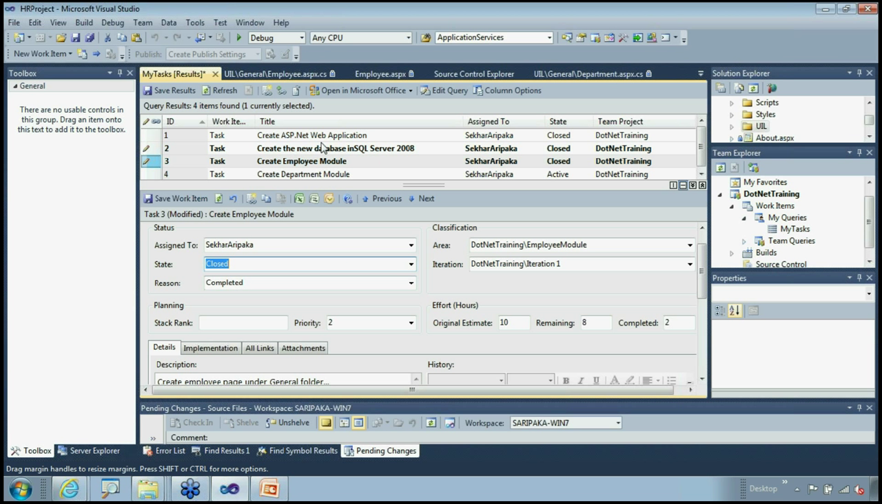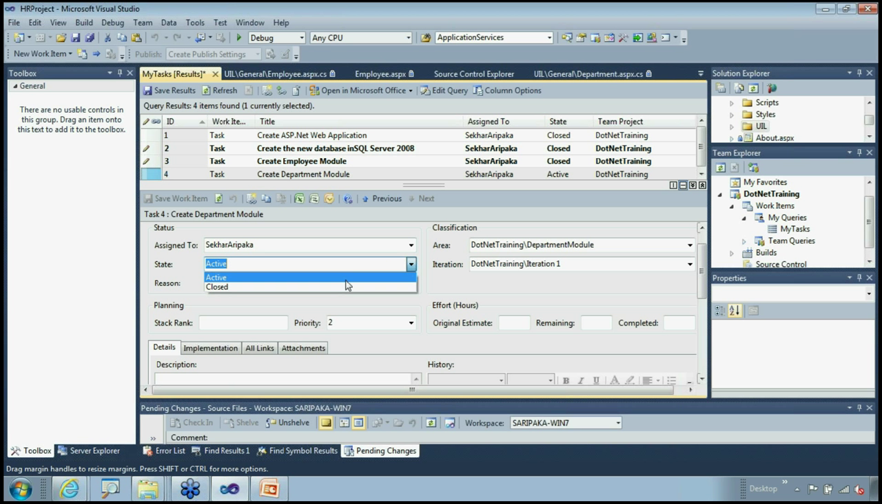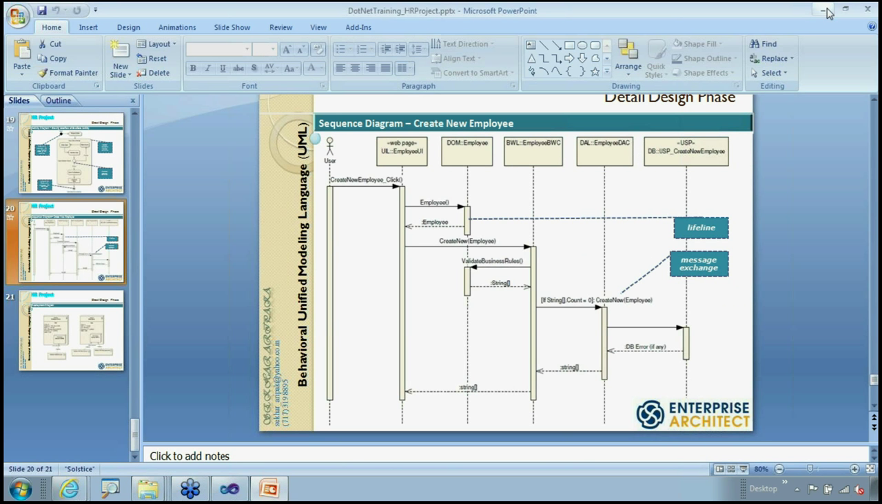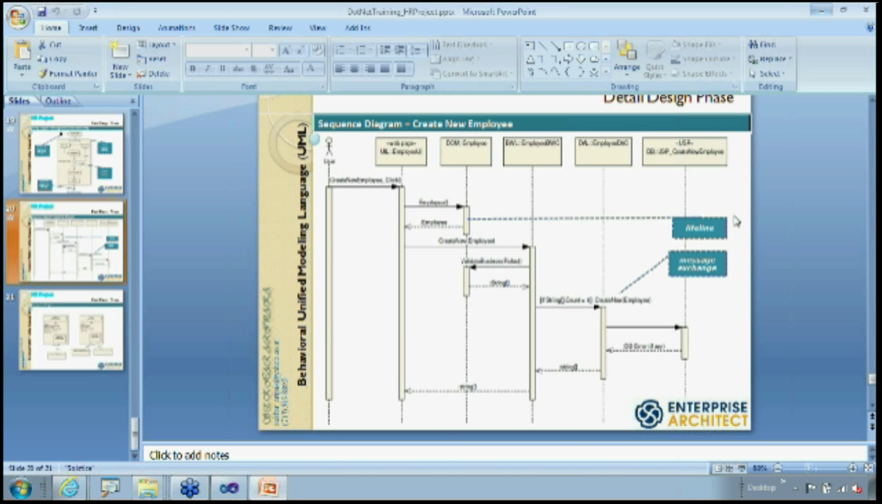So I'm going to create the employee module, done. I spent, say for example, 2 hours, which is fine. And also the activity is closed, and there is no original estimate, so I'll just say completed in 1 hour. Okay, so I'll save my tasks and leave for the day. Pack up your stuff and go home. So that's how I'm going to do the daily activities at work.